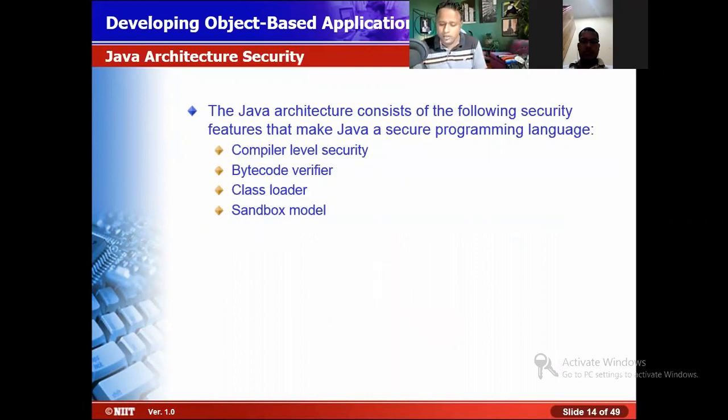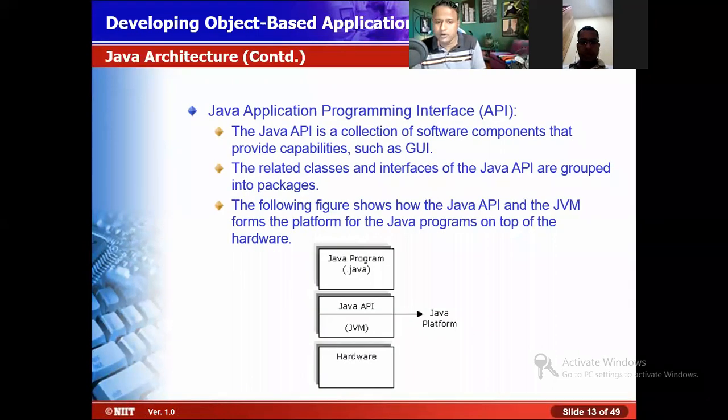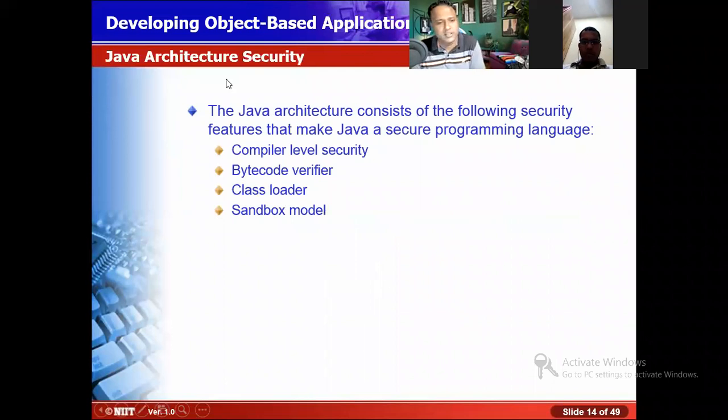Okay, so that is all for today. In the next class, I will start with Java architecture security, and I will show you how to write the first program, data types, and how to define variables. Maybe slowly in the next class we will move on to programming.